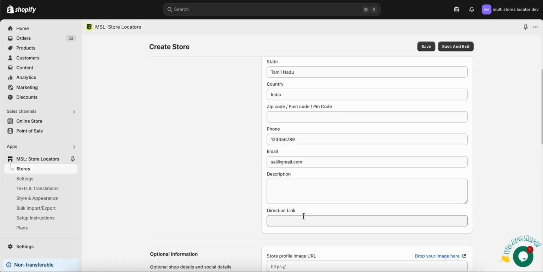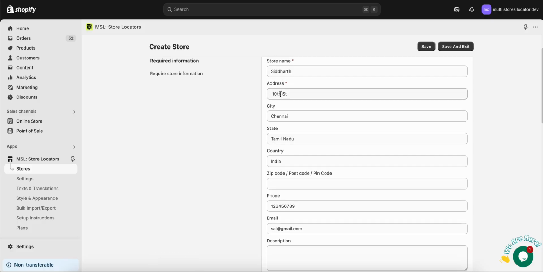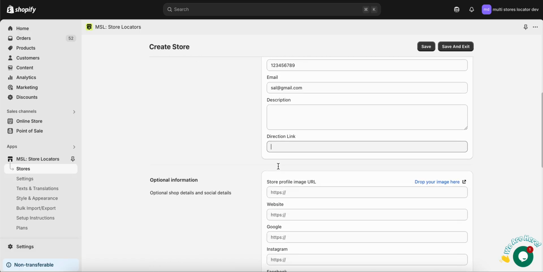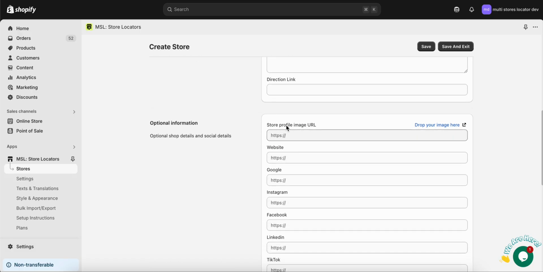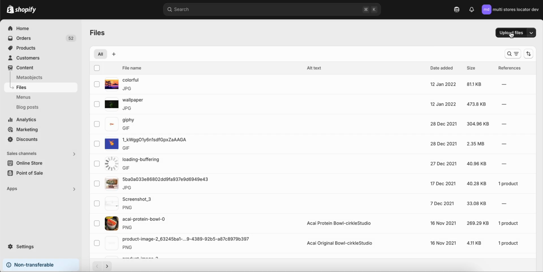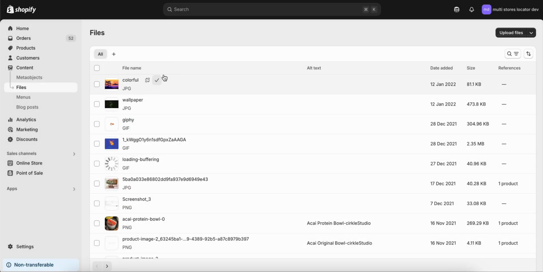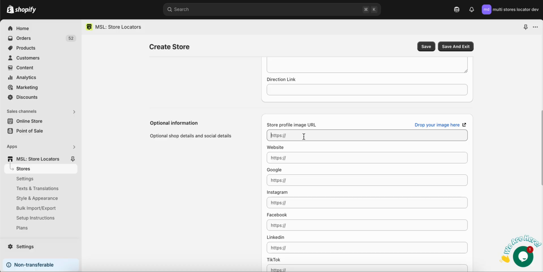And here is the direction link. If you set a static link from Google Maps, you can enter that here, or else it will get the direction from this address. Now here is the link for the store profile. If you want to add a store image, you just need to click on this link. You can upload your image here. After uploading, there is an option to copy the link from here. You can copy it and paste it here, and that will display the image for that particular store.